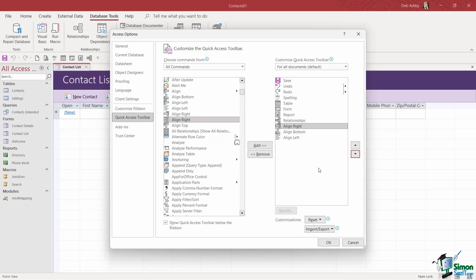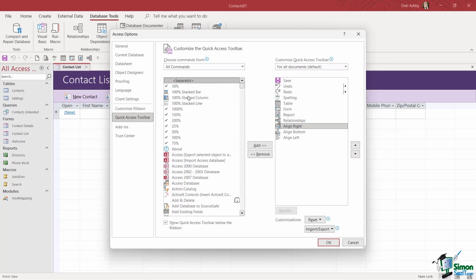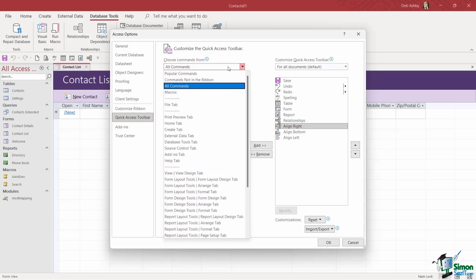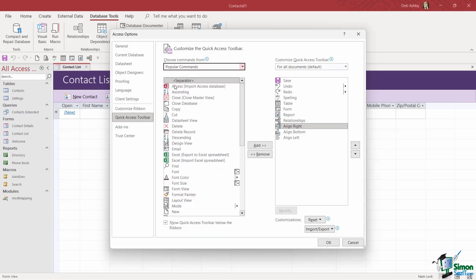Now, something else I can do to give my quick access toolbar a little bit of structure is add separators to effectively group together commands of similar type. Now, you'll find separators in every single list. So if I scroll to the top of all commands, there is a separator. But if I was in popular commands, I'll find it at the top of that list as well.